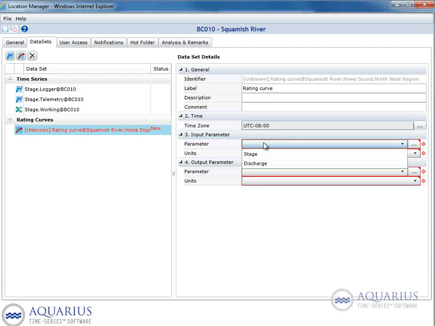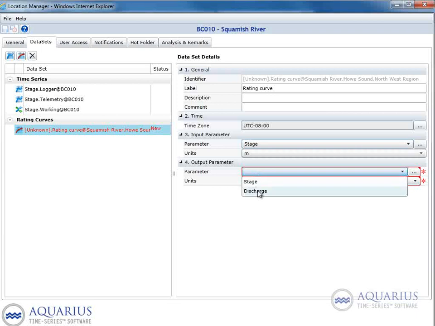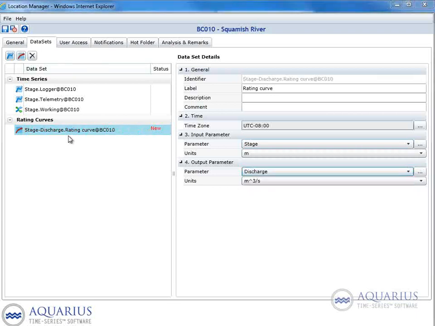I'm going to pick my input parameter. In this case, we're going to just go simple and go stage to discharge. You could use a rating curve to convert any parameter to another. It could be used to convert index velocity to mean velocity or stage versus area, for instance.